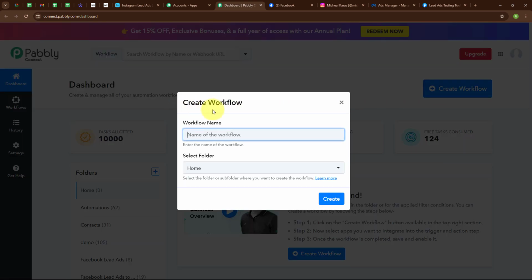Now here in this create workflow dialog box, we have to give a name to our workflow. So here I'm going to give the name as add Instagram lead ads lead to Airtable. And now I'm going to select my folder as automations. You can select your folder as per your need. Also, you can create multiple folders to save your workflows accordingly. And now to create a new workflow, I'm going to click on this create button.